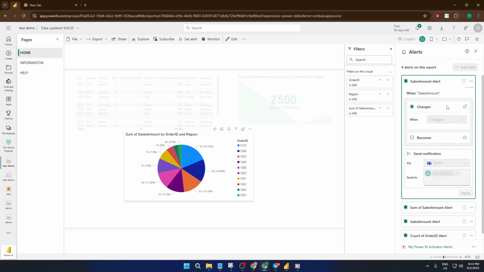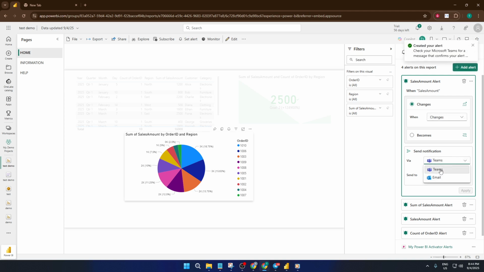And that's it. Now you've got Power BI looking out for you, ready to ping your inbox or Teams whenever your key metrics hit important milestones. Setting up these alerts can save you hours of manual number checking and ensure you never miss the moments that matter in your business.